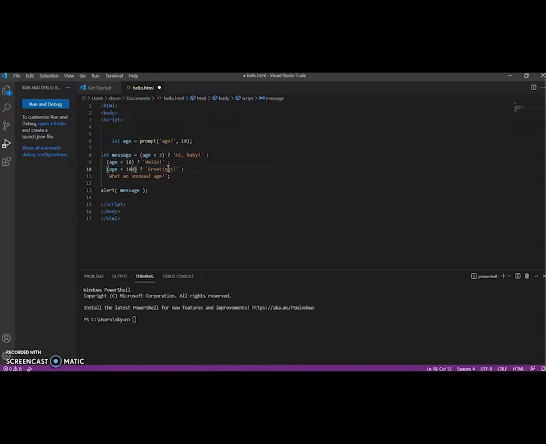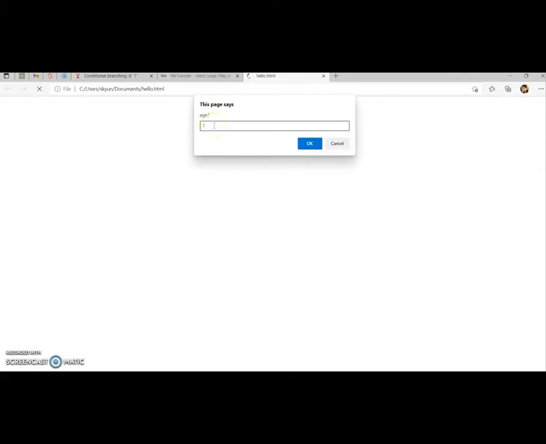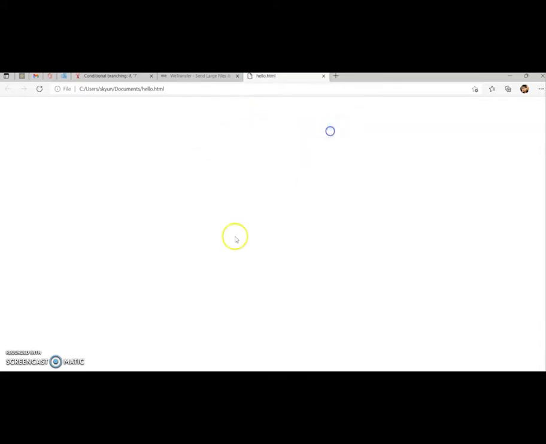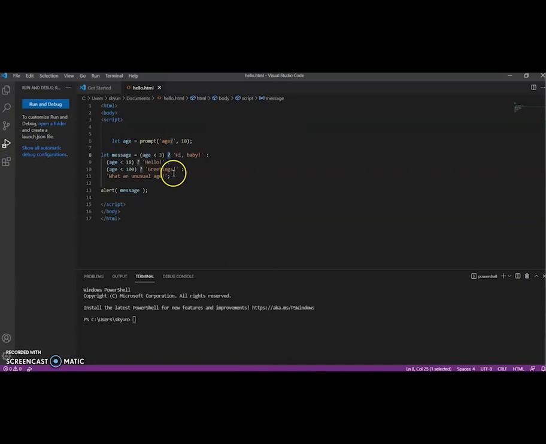We can write it in this way using the multiple conditional operator that I have used here. Let me show you. If we write 18, it says greetings, and if I write 2, it says hi baby, and greater than 100, it says water and baby. So our conditional operator is working.